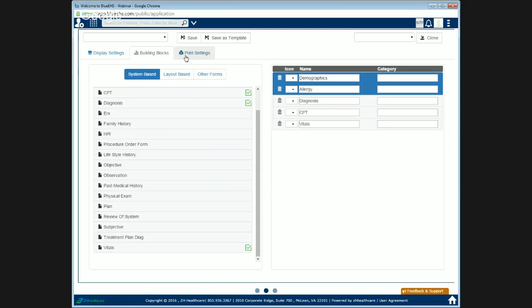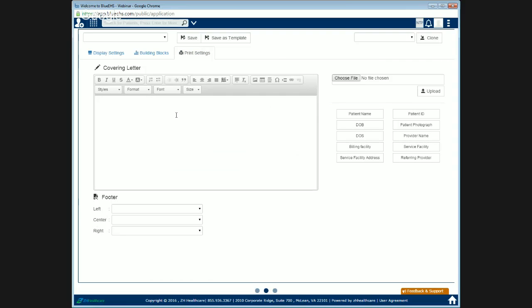And then you go into the print settings. Now you can ignore print settings, or if you want the form to look the way it should be, like if you have a covering letter, you can add that here. So in print settings, you can add the covering letter of your office, your facility, and now I will show you how to do that. So now you just select a file, you just upload this.